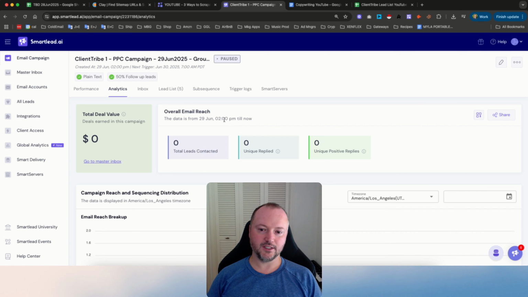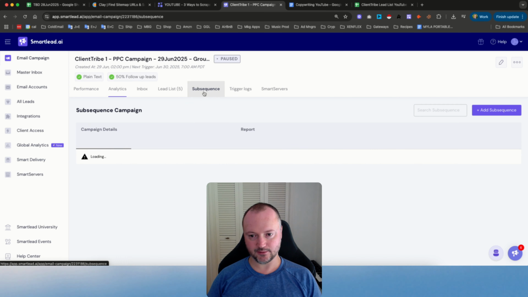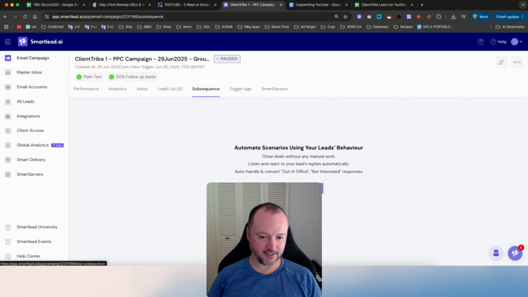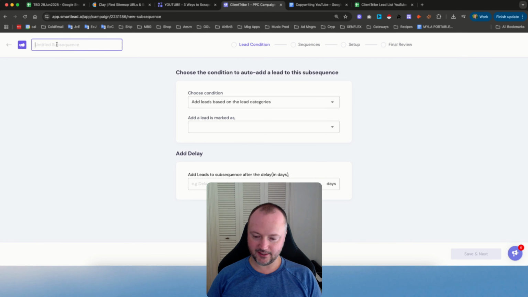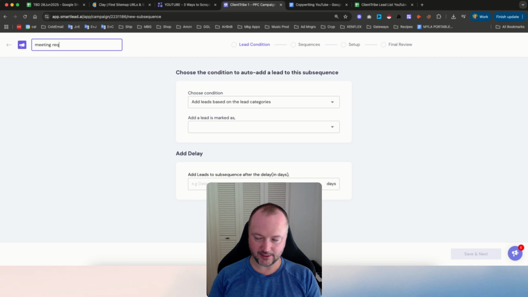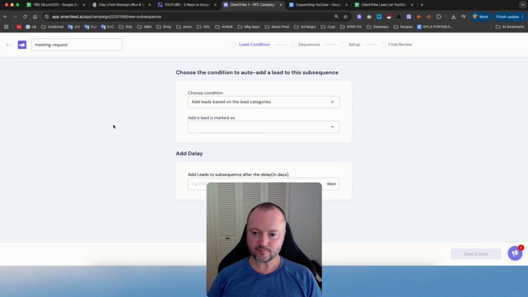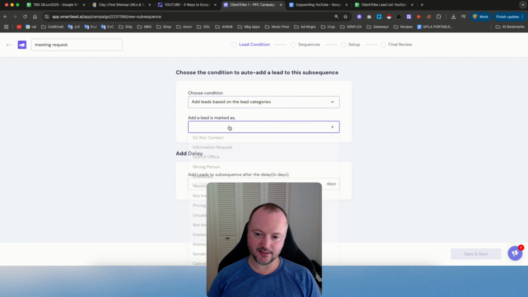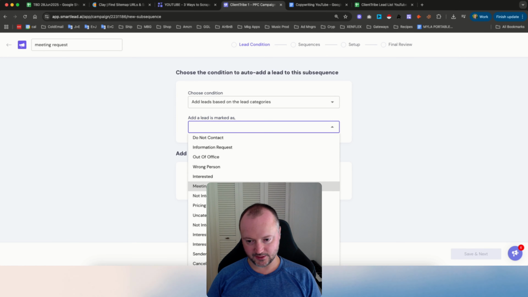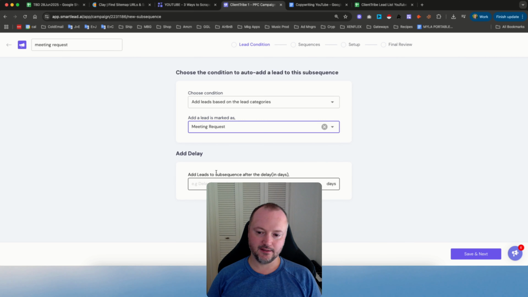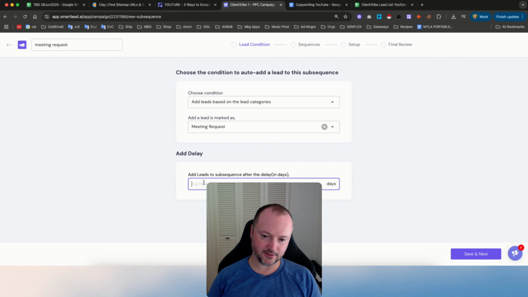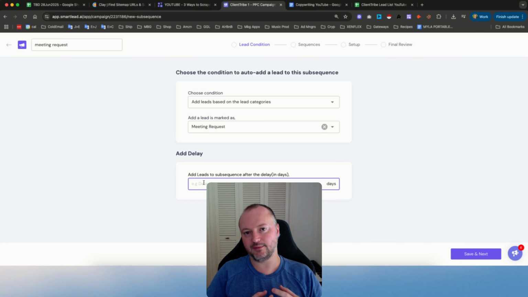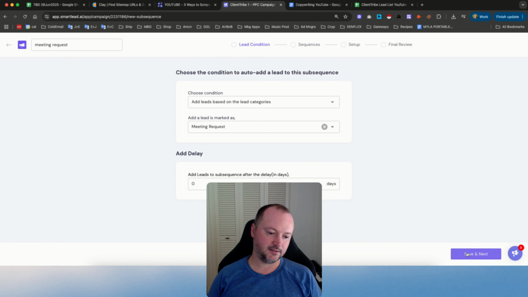So one option that is very useful is subsequences. And so we can add a subsequence and we can give it a name, for example, meeting request. And then we can say, choose the condition if the lead category is equal to meeting request, then let's send them this subsequence, meaning we're going to remove them from the main campaign sequence and we're going to add them to this subsequence. And so we're going to send it after 0 days. Click Save and Next.